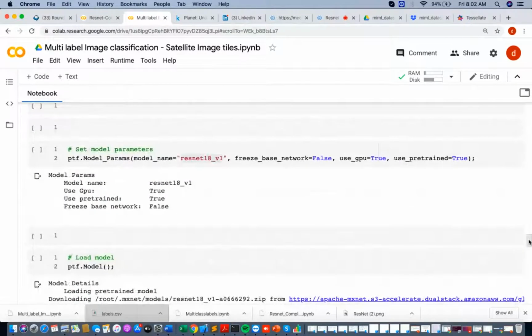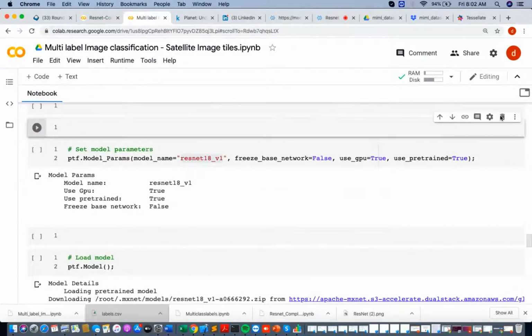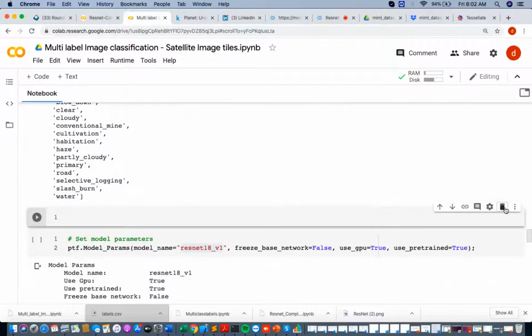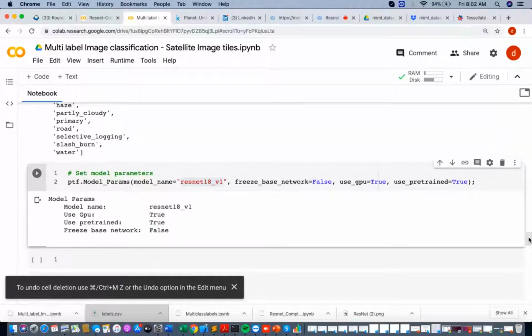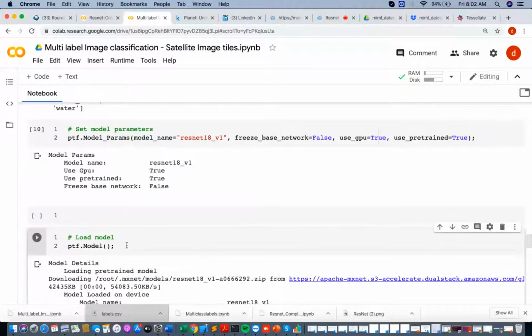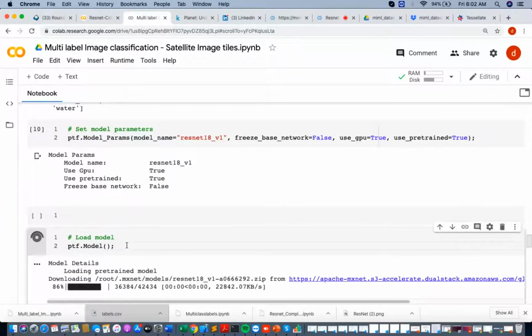So what are we using? We need to set the parameters for a model. What architecture is being used? ResNet 18 is being used. Are we using GPU? Is it pre-trained? True. Right? Use pre-trained: true. ResNet 18 we are using. We are telling the system to use the predefined weights. So now load the model. I'm loading the model, ResNet 18. I'm loading it.